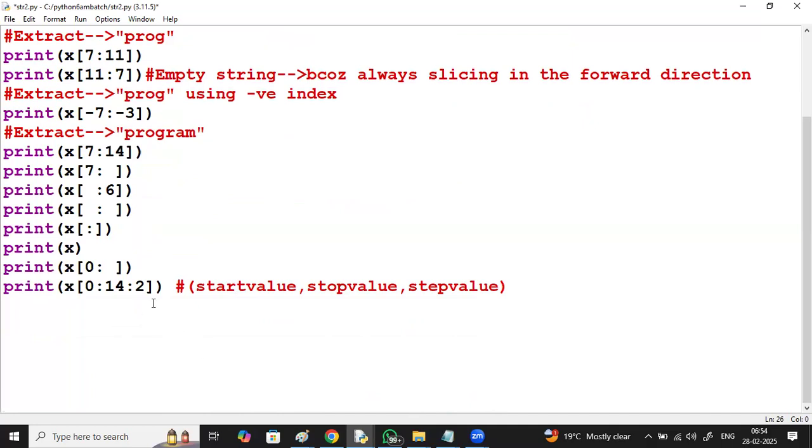By default, 7 to 14 means increments by 1: 7, 8, 9, 10, 11, 12, 13. 0 to 14 with increment by 2 means after index 0, it increments by 2, so index 2, then index 4, 6, 8, 10, 12. In this way, it increments by 2.